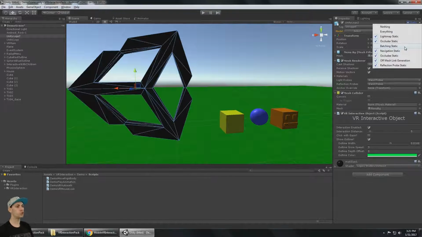Because the mesh cannot be batched. The outline needs the mesh in order to create the unique outline. So when you have batching enabled, it batches all of the meshes into one mesh when it runs. So it can't create the outline because this object, for example, becomes a part of the rest of the static object's mesh. And then we can't draw the outline.